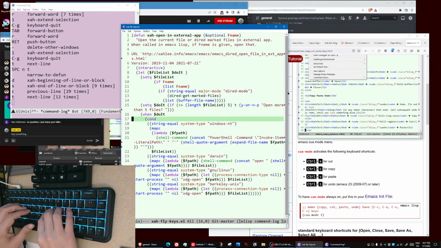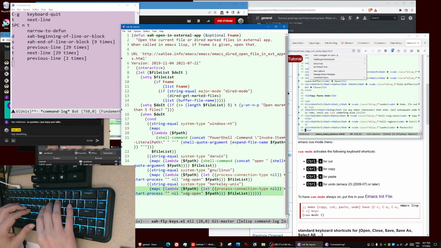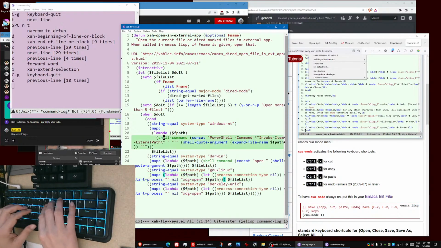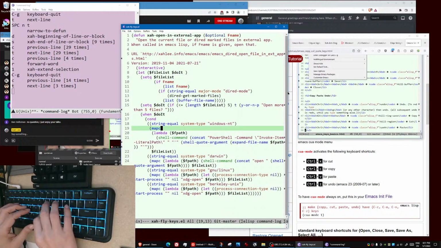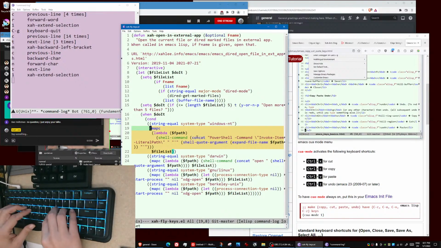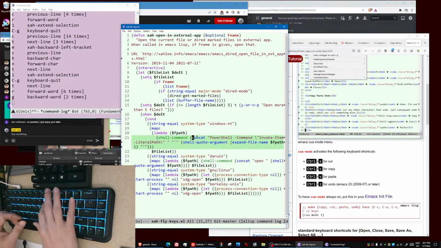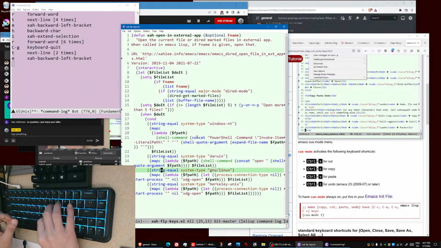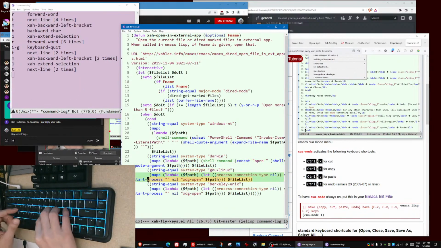So you can see, and it's calling, there it is, start-process. You see, now depending on whether you are on Windows or on Mac. So if you are on Windows, I call a shell command, then I call PowerShell. But if you are on Darwin, which is Mac, then you also call a shell command. But if you are on Linux, what I do is I call start-process. Anyway, that's another detail.